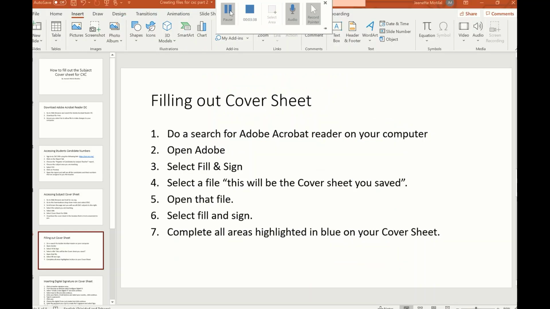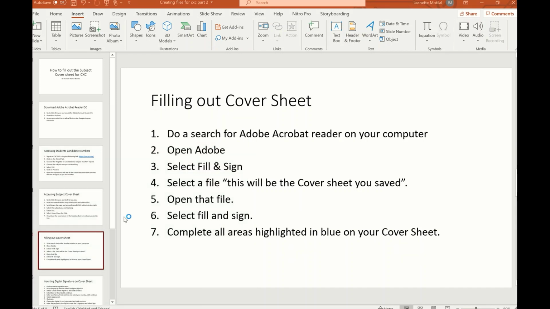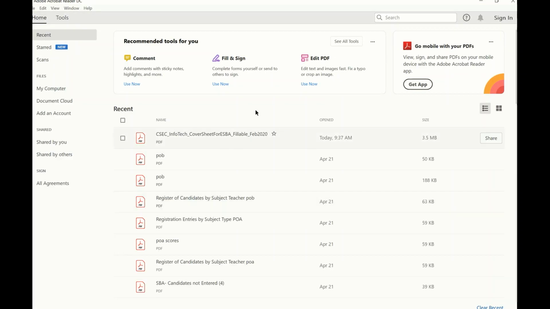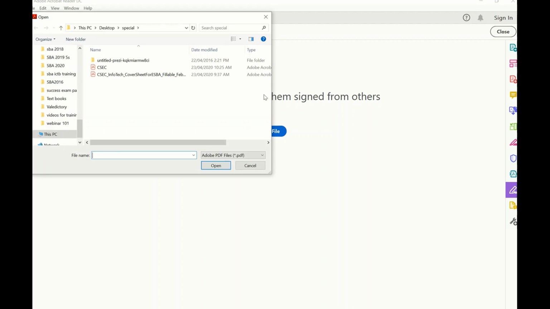Okay, so now we have all the information required to fill out the cover sheet. So we're going to actually do that now. So the first thing you're going to do is open up the Adobe Reader. So you do a search for the Adobe Acrobat Reader DC. When you open that up, you're going to see fill and sign, and that's what you want to do. So you're going to click on fill and sign. You're going to select a file, and that cover sheet that you just downloaded, you're going to select that and click open.